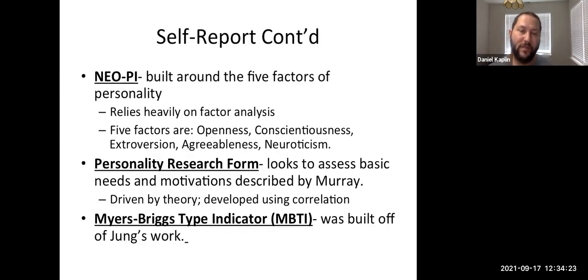We also have the NEO-PI. The NEO-PI is an instrument that's linked to the Big Five, and that is usually just common non-pathological aspects of personality. So it's interesting, different personality tests do different things. The MMPI looks for general clinical syndromes. The MCMI is more for personality disorders. The NEO-PI is more for non-pathological aspects of personality, right?